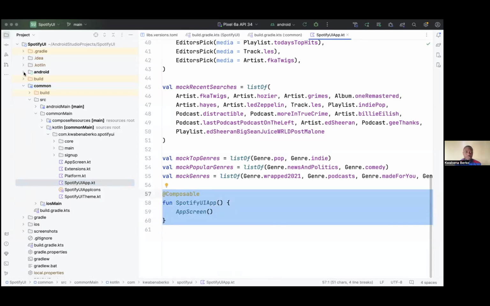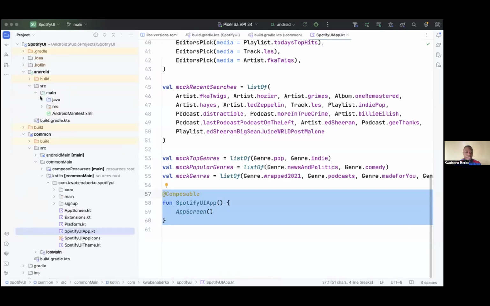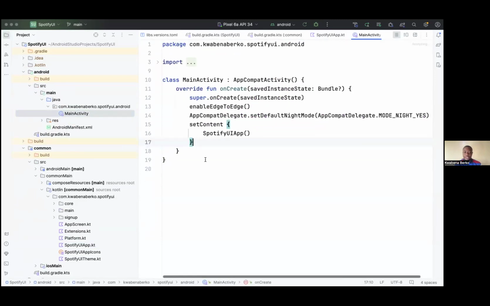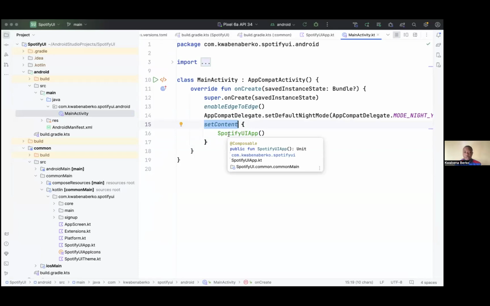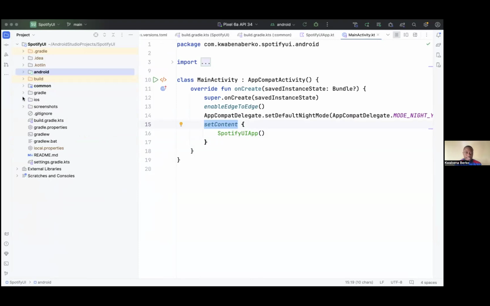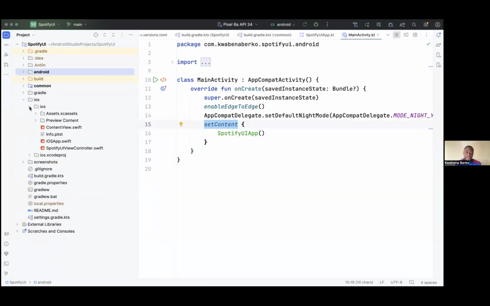So on Android, if I go into the Android project here, I pass this entry point into our setContent composable here. That's all you need to do on Android for Android to start displaying stuff in a common module. The same for iOS. iOS is not as straightforward as Android, but it's actually simple.